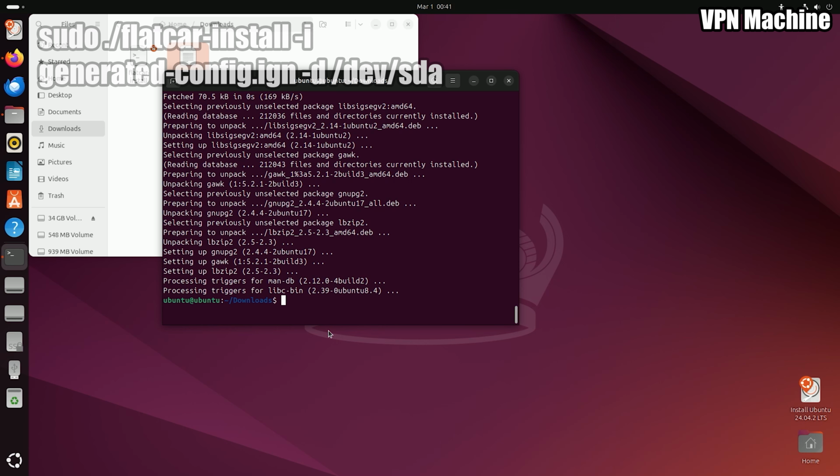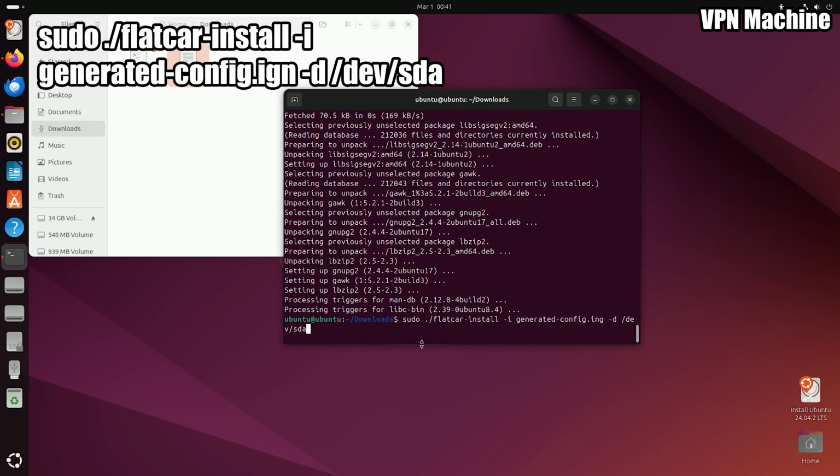So to do that, we're going to type sudo space flatcar-install -i then generated-config.ign then -d and then the name of the drive that we want to install it to. So again, in most cases it will be /dev/sda. Basically what this command will do is run the Flatcar installer that is within our downloads directory that we're currently in here, and will then tell it to use our config file that we have here as well, and we'll write that to the /dev/sda drive that is our system's main drive.